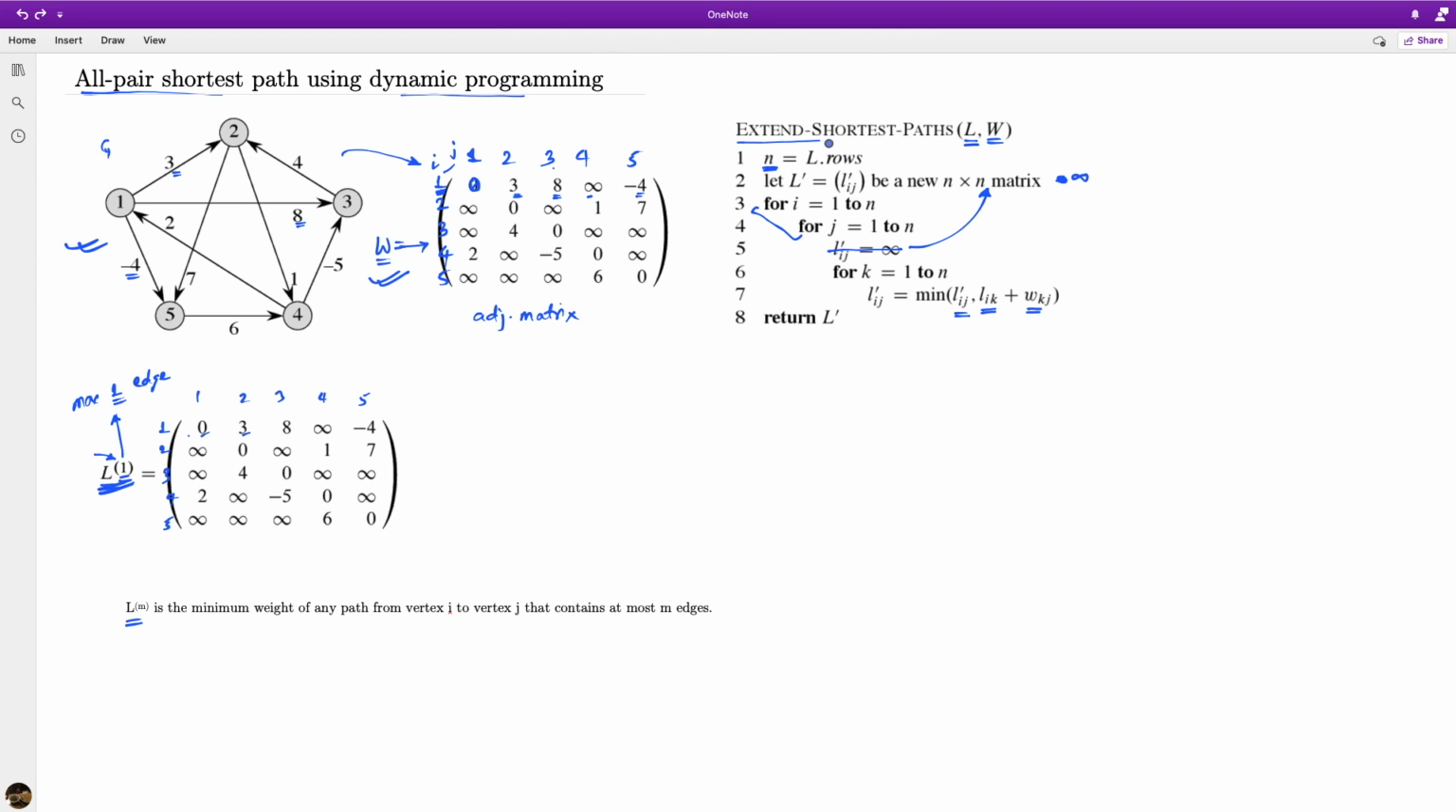What the extend shortest path method does is it takes, say, L1 as input and gives you L2. If it takes L3, it gives you L4, and so on. Once you compute Lm, where m is the number of vertices, you are done. And actually, even if you compute Lm plus 1 or as many times more, you'll still get the same value, because once you have found the shortest path, this doesn't further change anything.